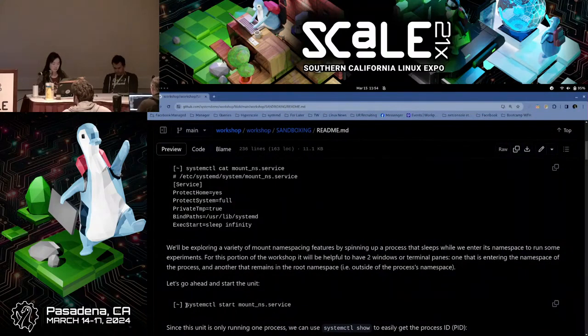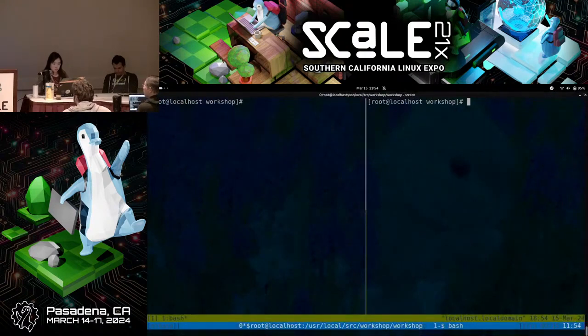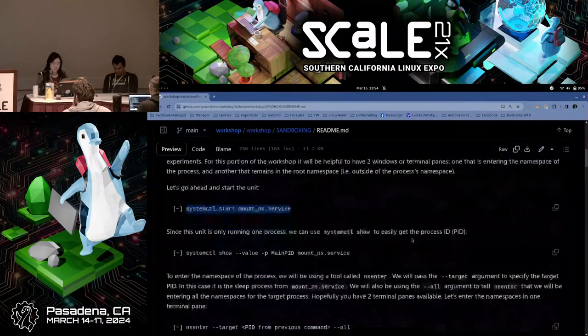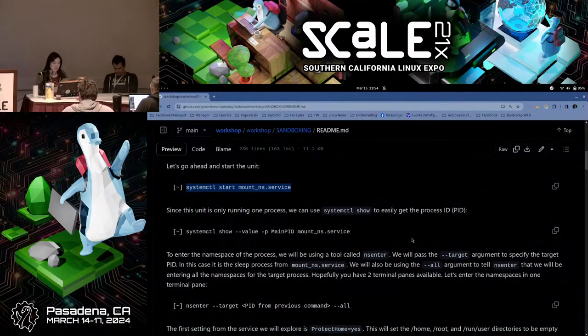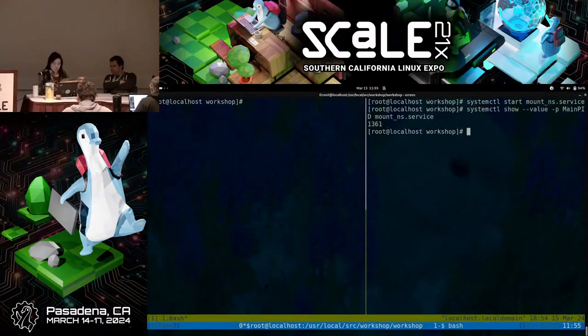So we're going to take this first mount_ns unit and start it up. Nothing special yet. Because this unit only runs one process, we can use systemctl show to print out the process ID, or we can use systemctl status if we want to. Here I'm using show. And we get that the process ID for mount_ns is 1361 for my machine.